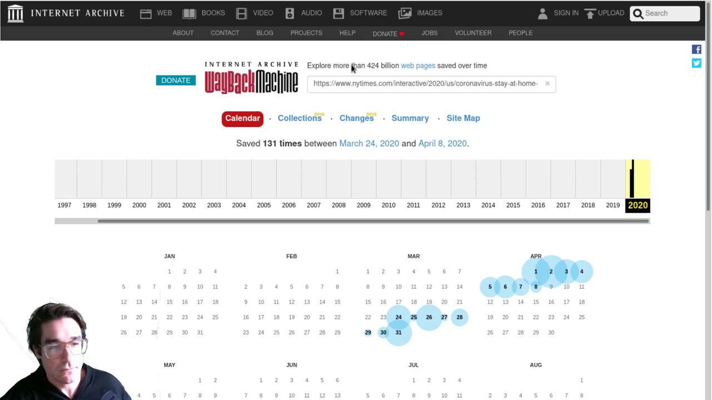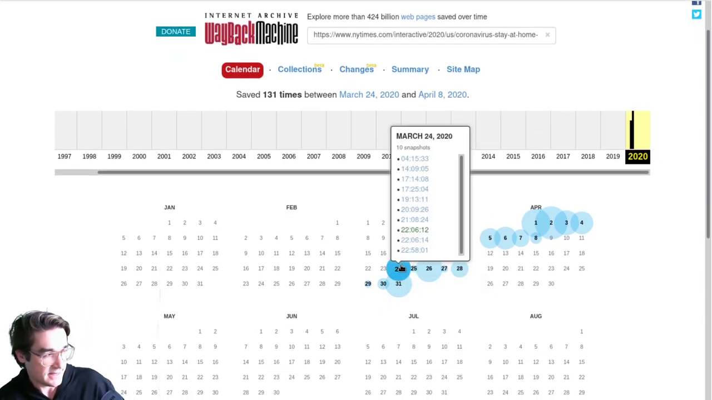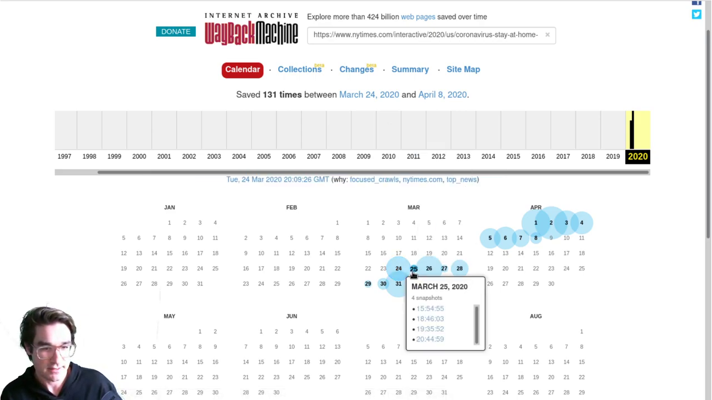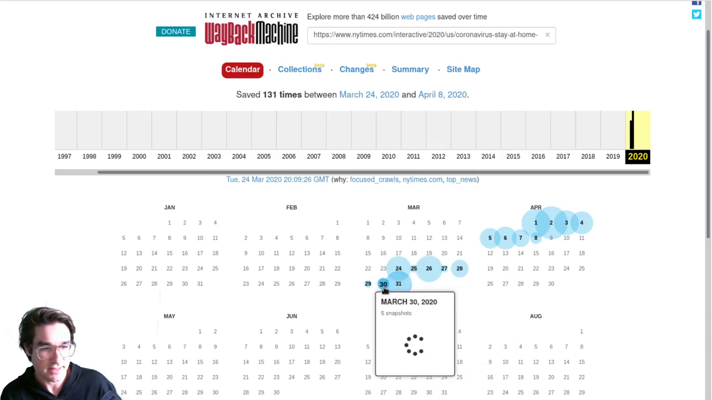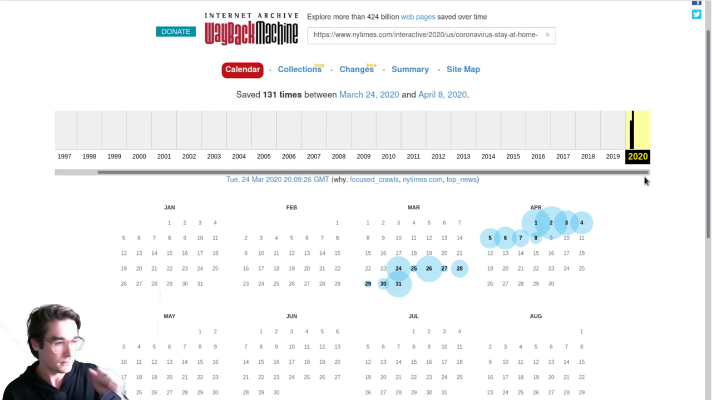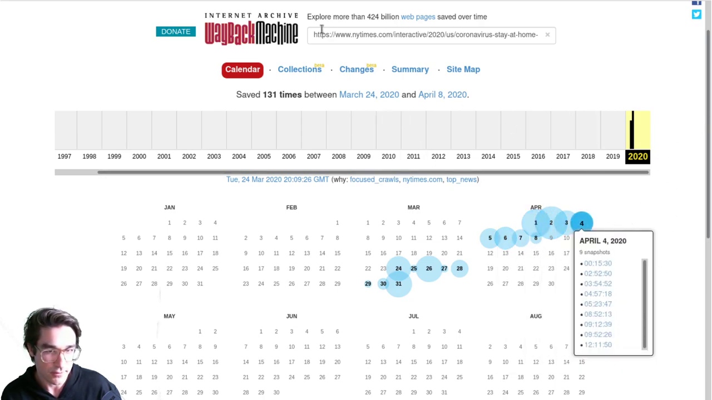For that, you can see here on the Wayback Machine, they started taking snapshots of this page on March 24th, which I guess is when it started existing. They took between 4 and 10 snapshots every day up until today. So you can look at the different snapshots and parse these. There's a Wayback Machine API, which you can use to get a list of all of these automatically, so you don't have to go through them by hand.